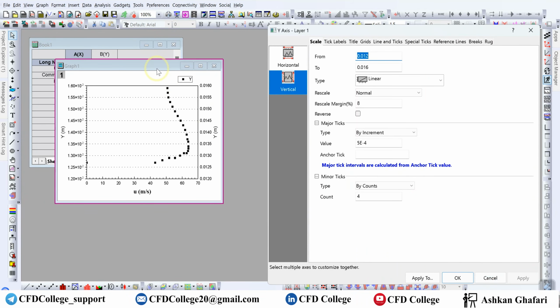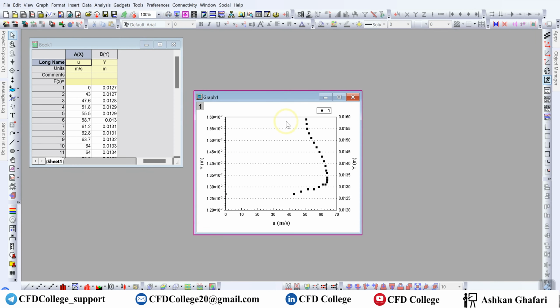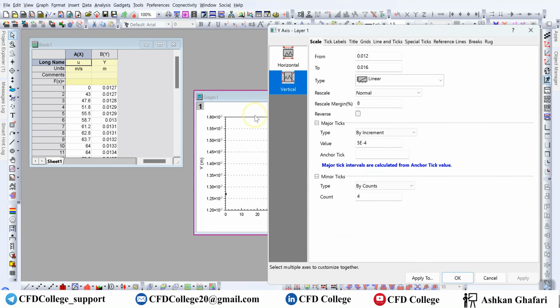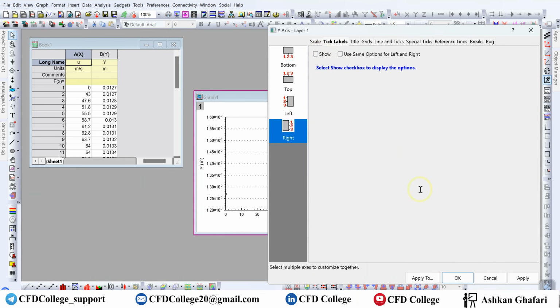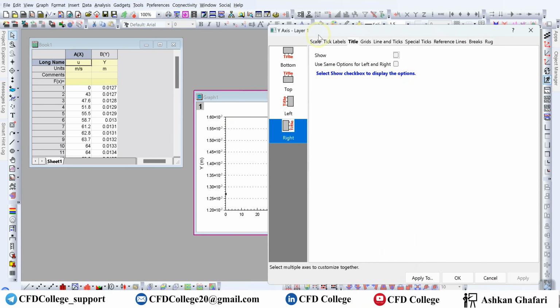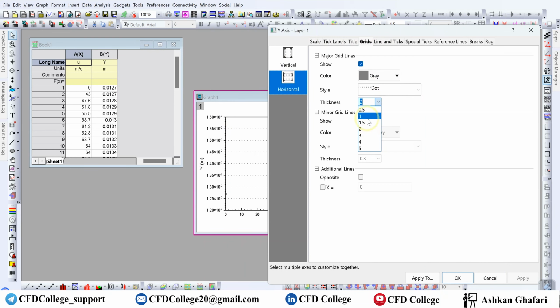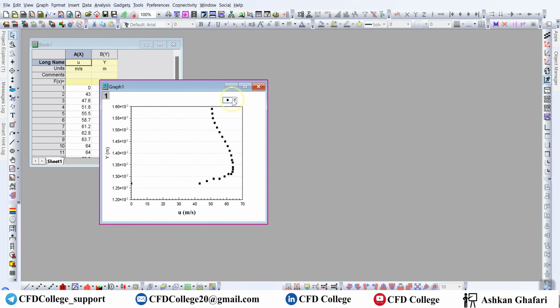So this is how you can modify your chart. Just let me tick labels for right axis. I don't want it. And also the title. I don't want to have it. And the grid. I think I should reduce the thickness.